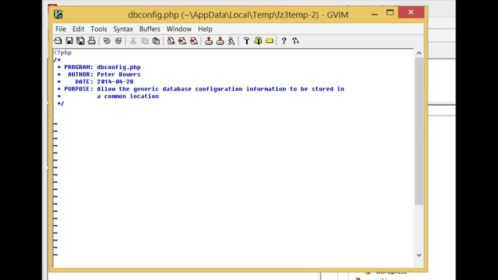Well, I know I need my host. I know I need my database name. I know I need my username. And I know I need my password. At a minimum, I need those things. And I'm going to go ahead and put all of those in a global variable which just contains the values in a kind of an array. So I'm going to call it dbconfig.